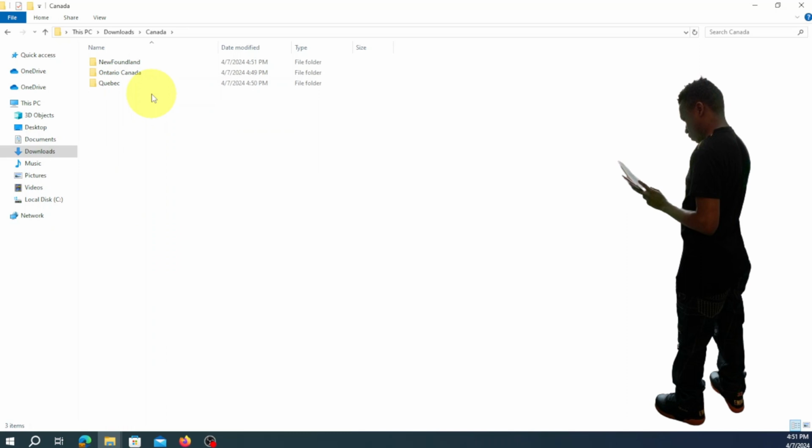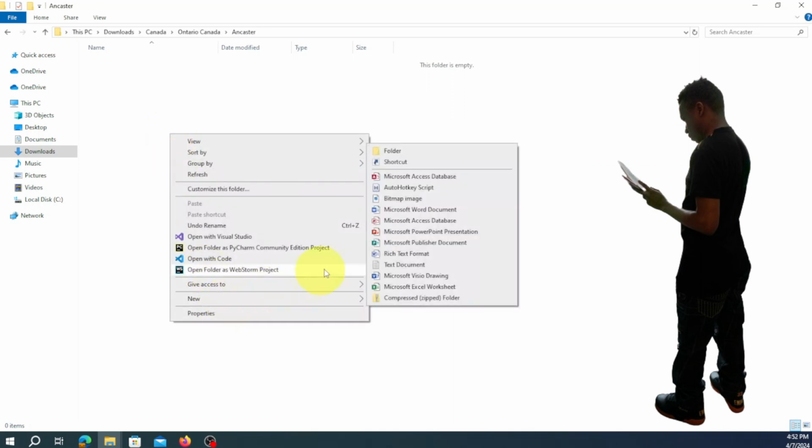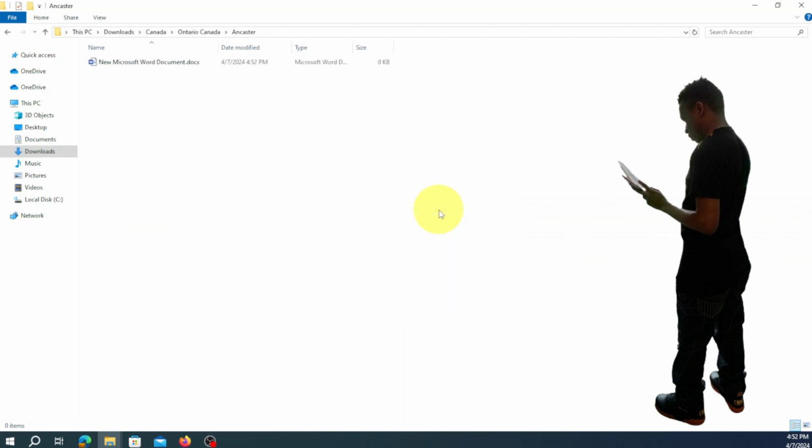Now we're gonna create, let's say, we wanna create like a document, something like that, inside of our Ontario, Canada. Let's say we are here. We're in Ancaster. Let's say we're gonna create a file. Okay, we're gonna create a file now. So right click, we're gonna go here. We're gonna use Microsoft Word document. We click on it. We're gonna name it. We're gonna call this, let's say, government, something like this.